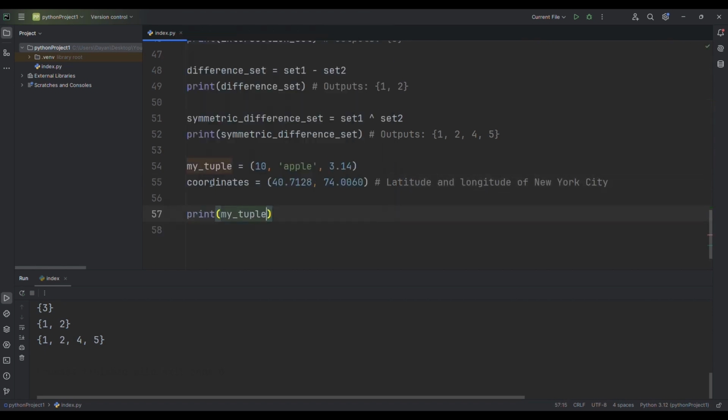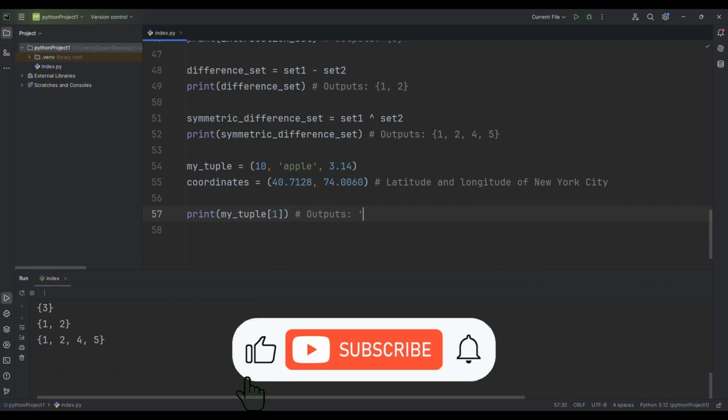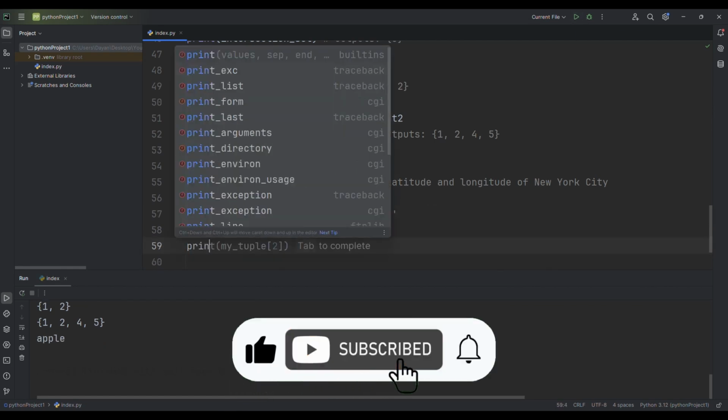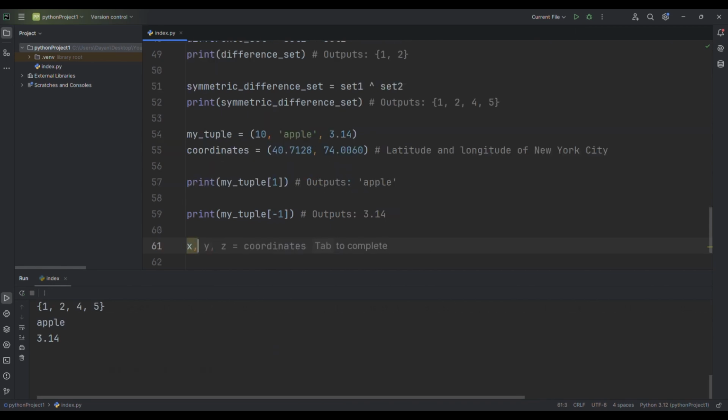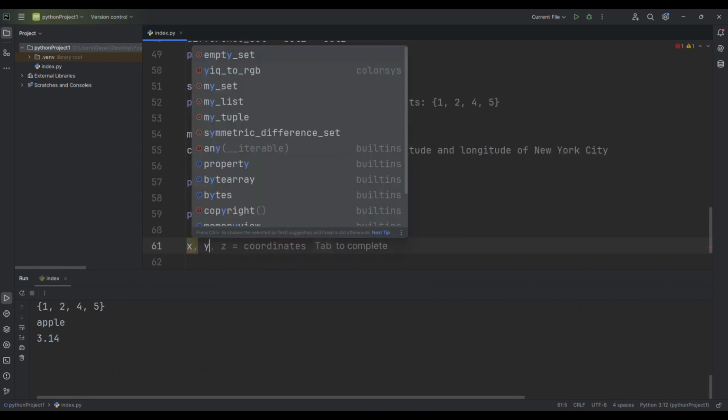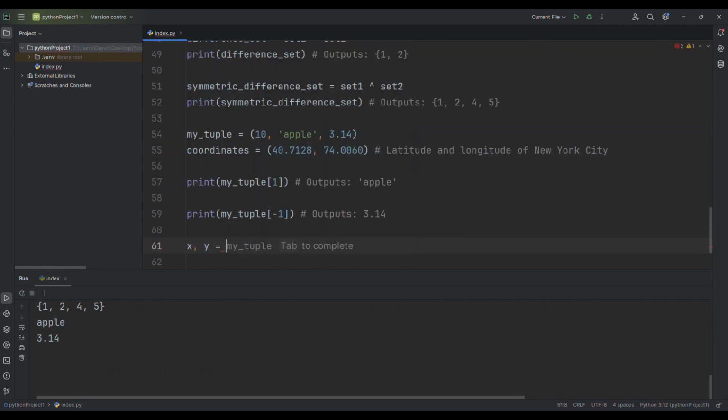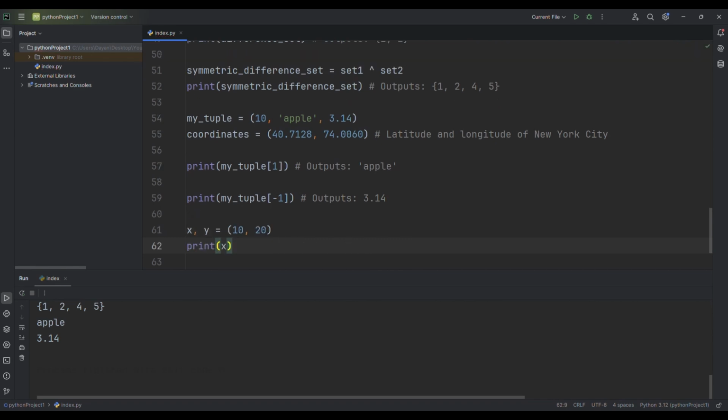Just like lists, you can access elements in a tuple using indexing, for example. And, just like lists, you can use negative indexing. One of the cool features of tuples is tuple unpacking. This allows you to assign each value in a tuple to separate variables. This is particularly useful when you're working with functions that return multiple values. You can unpack the returned tuple directly into separate variables.